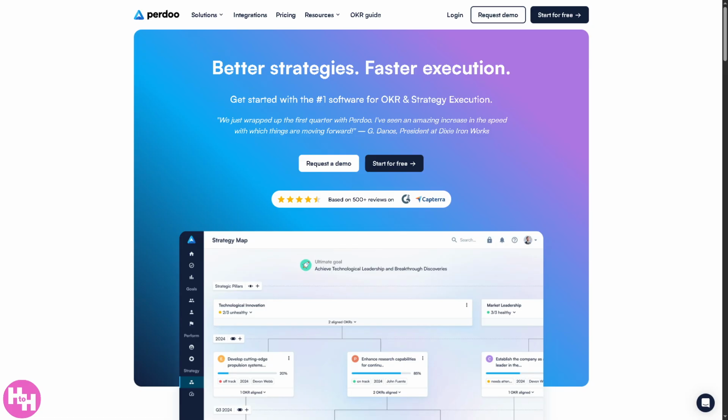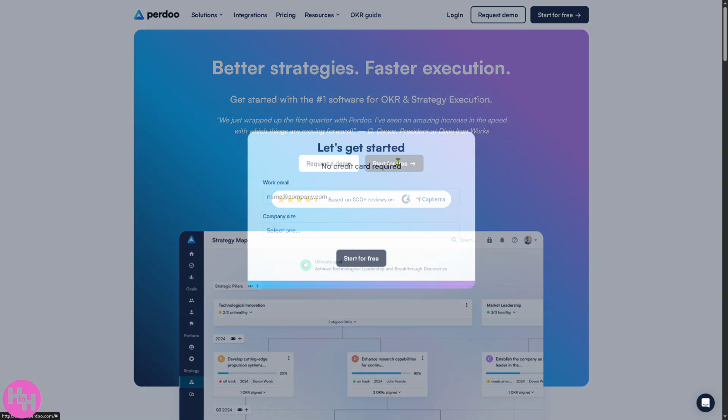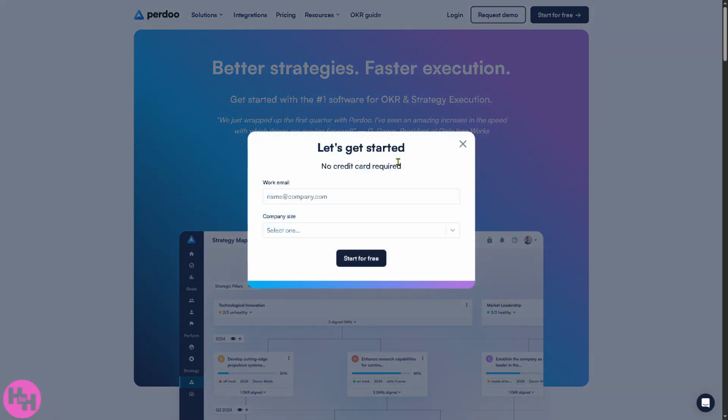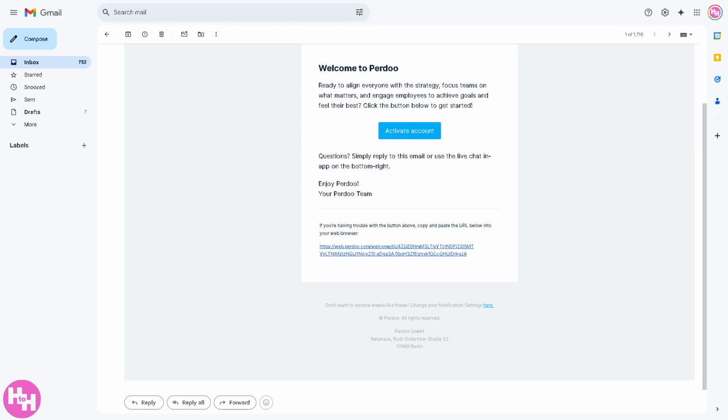So let's begin by going to the official website of Perdoo. You would notice that on the top right corner you have multiple options to log in, request demo, and start for free. Now we're gonna click the start for free button, which is gonna be the best option right now. All you have to do is very simple. You can provide your business or work email and click the company size and then click the start for free button. What would happen is you should be able to receive a welcome email from Perdoo to activate your account.